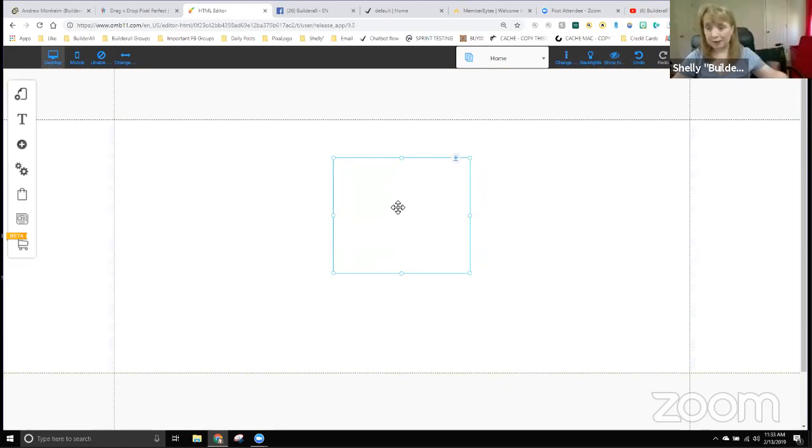If I don't like the blue, that doesn't help me. I can click the button again, and that changes it to a gray color. If that doesn't help me, I can click it again, and that changes it to a white color, which of course really doesn't help me right now. And then I can click it again, and it takes it back to the green. So that is just a tool to help you see those borders a lot better.